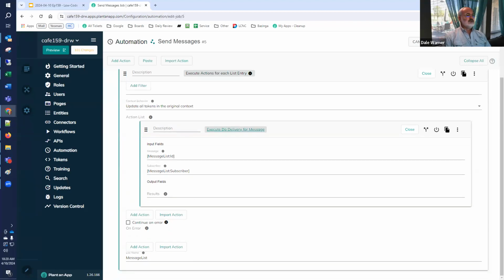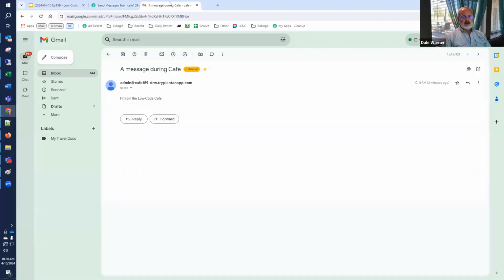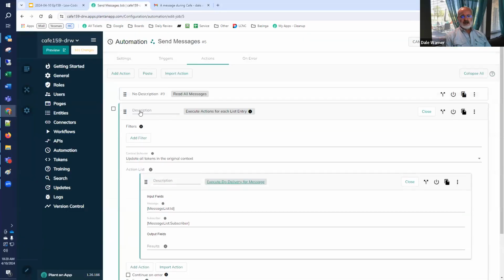So let's see, I'm going to bring up on another screen here my email account and see if that message got delivered as I would have expected. And so, yes, we have a message during the low code, message during cafe, and hi from the low code cafe. Message got delivered. So the email went out. The point is it's a working system, simplistic as it is.